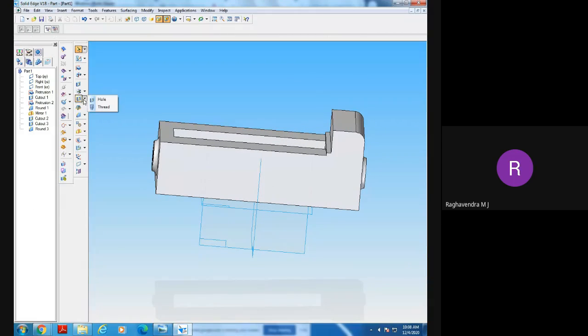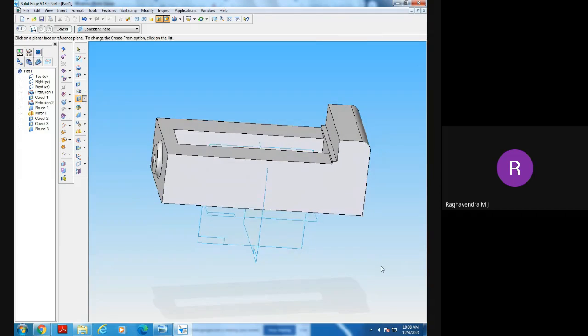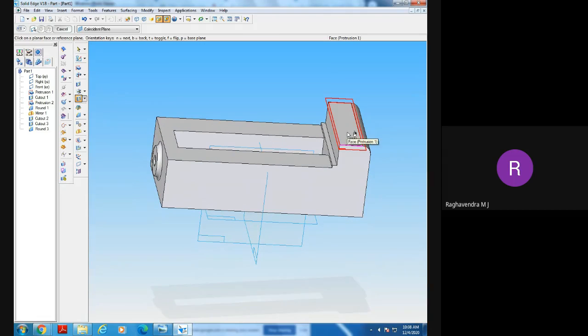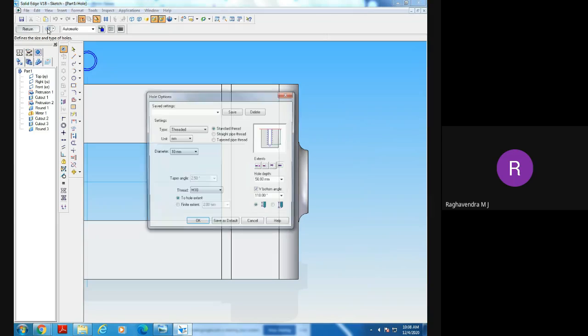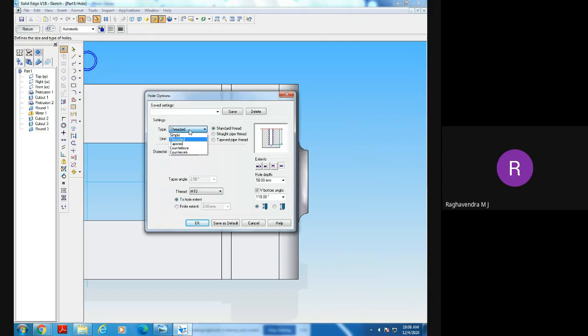Countersink. Go to the hole option. Click on hole. Now select the top face, where that hole has to be made. Now click on this hole option. Now it is a countersink hole. And here select throughout the next. We don't want any threads here.